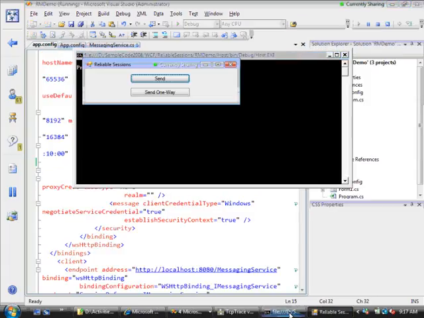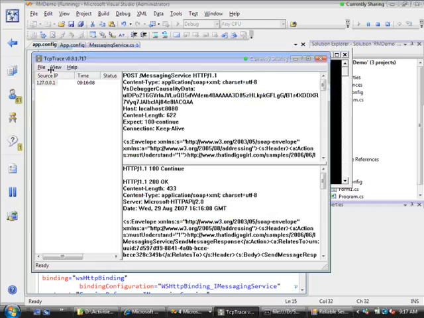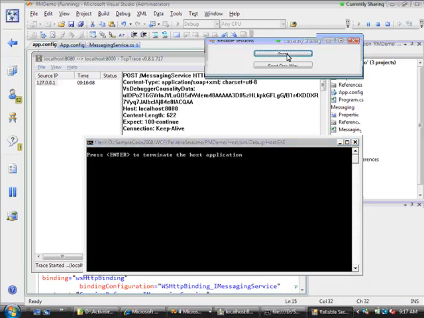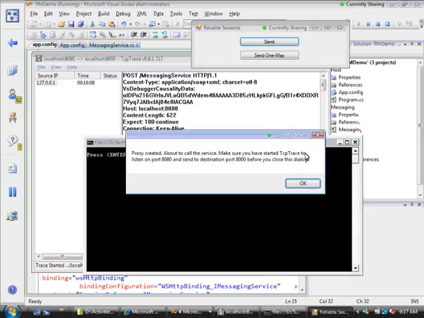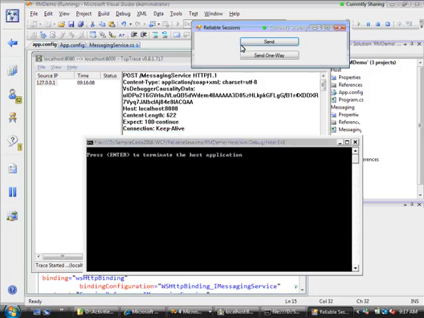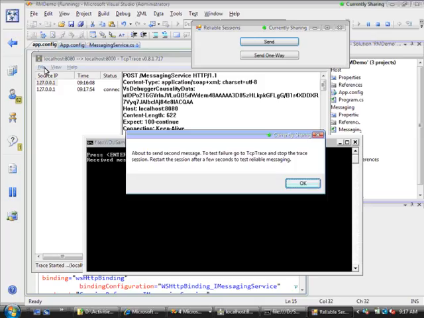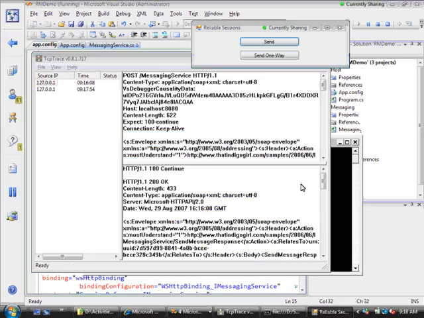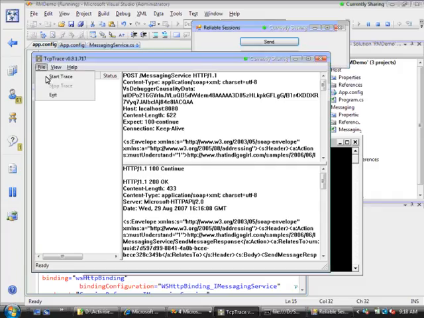So the service and the client are running. Let's take a look at trace and see that we're running. So we'll start the trace. I'll bring the host forward here, and I'll bring the client forward here. And we'll call send again. So we're about to call the service. Great. Now I'm going to stop the trace for a moment and then try to send the message. In the meantime, I'm going to restart the trace.